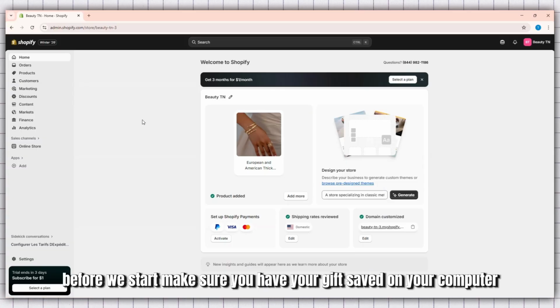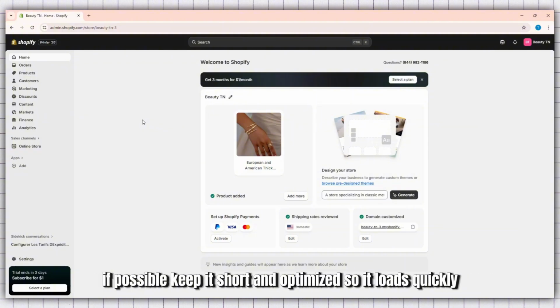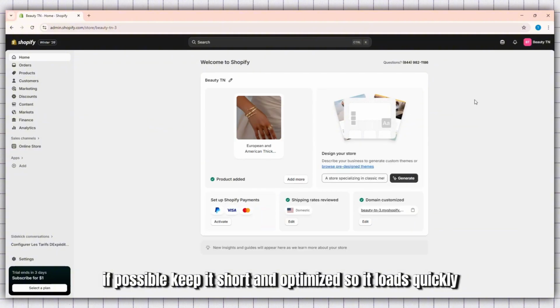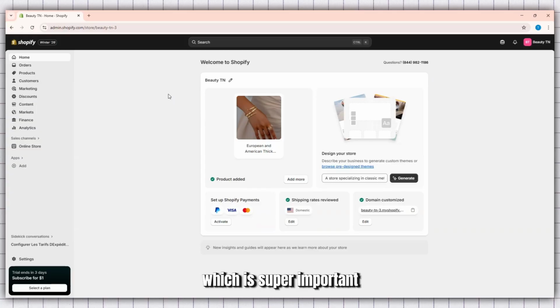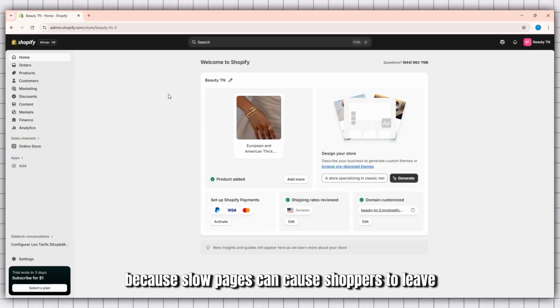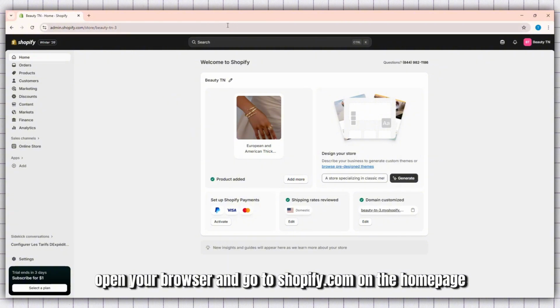Before we start, make sure you have your GIF saved on your computer. If possible, keep it short and optimized so it loads quickly. Smaller files help your product pages feel fast and responsive, which is super important because slow pages can cause shoppers to leave. Open your browser and go to shopify.com.